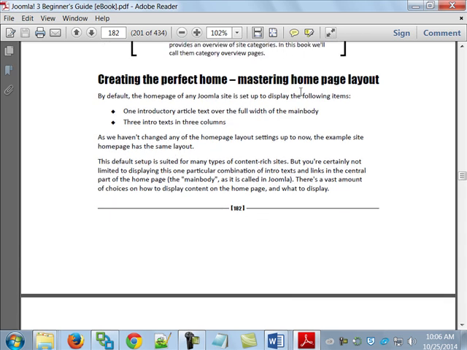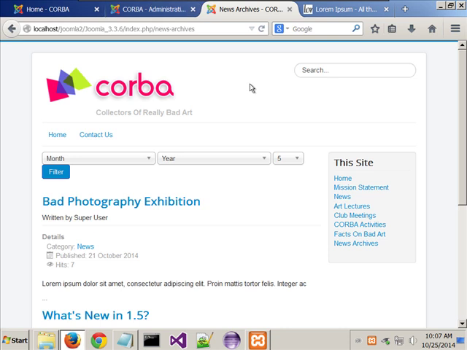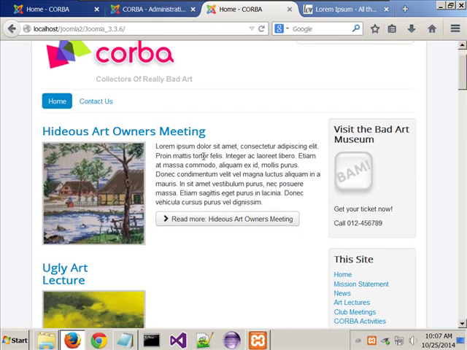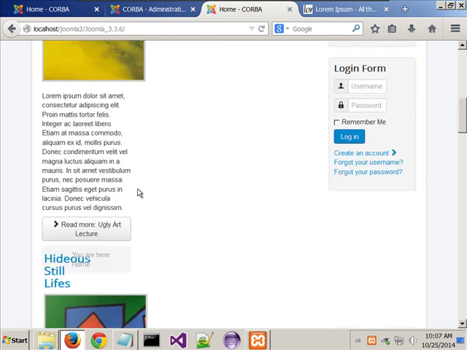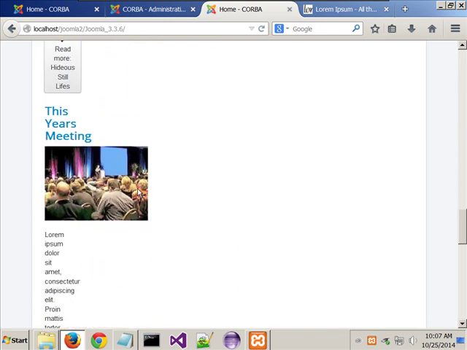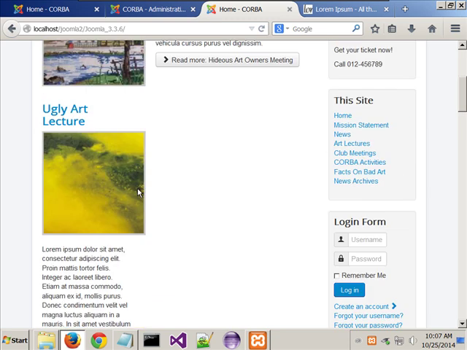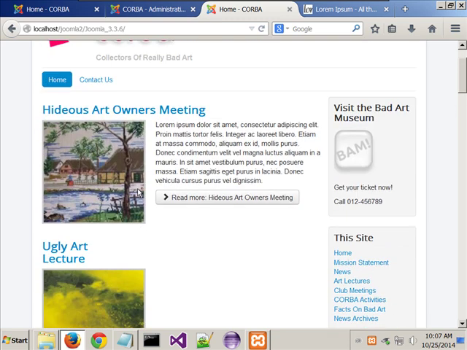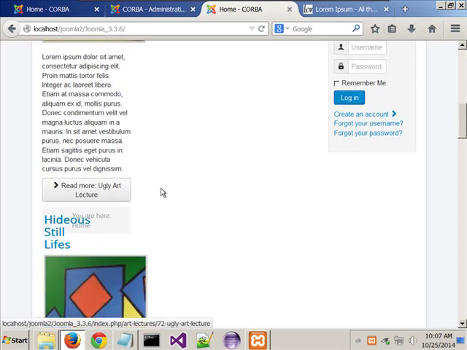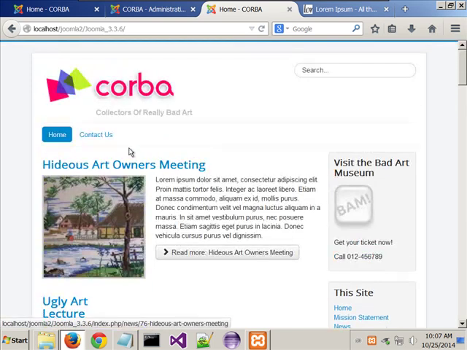So, creating the perfect home, mastering homepage layout. By default, the homepage is set up to display the following items. One, introductory article text over the full width of the body. Three, intro text in three columns. As we haven't changed any of the site, the example page has the same layout. So, our homepage, there's the one, and here is the three. And we see them like this, I guess, according to Mr. Wanda, at least, because we have those read more links. If we take those out, it would look the same type of way. We can even try that just to see.